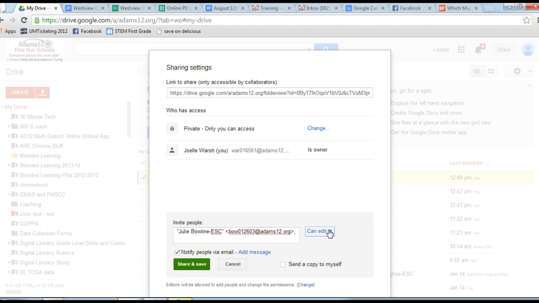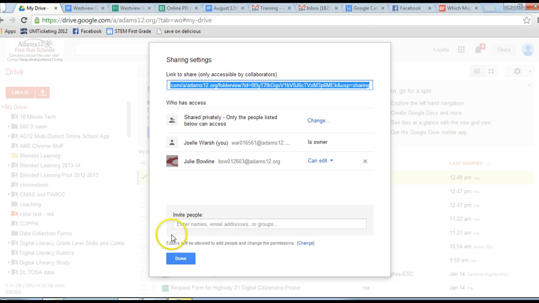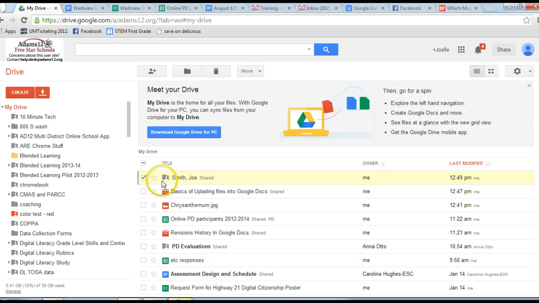If this is a folder that you want students to be able to put stuff in that they can edit and work on, you want them to be able to edit it. Once again, you can notify them by email or not, and share and save. If you don't notify them by email, you'll get this message about skipping sending an email notification. That's okay. Then I hit done, and I can double check what I want. Julie can edit. Done. Now if you notice, there's the little sharing icon under Joe Smith.